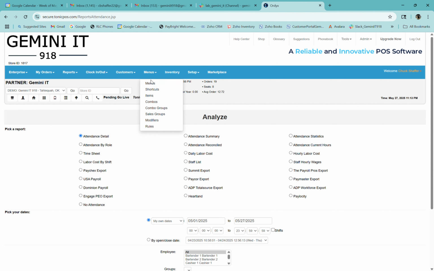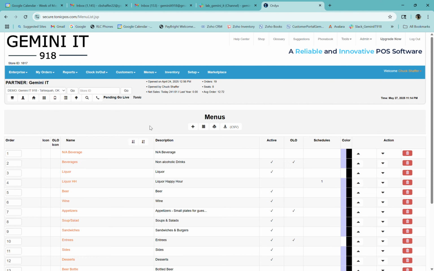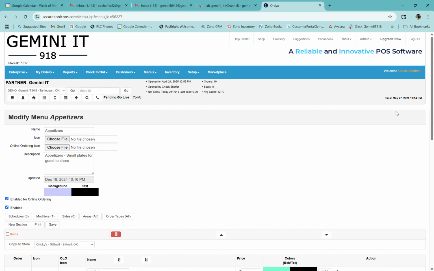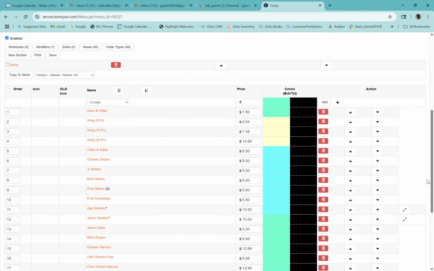Menus, real quick, we're going to show how to edit an item and add an item. So when you think of menus, think of the various categories that are displaying at the top of your Tonic point of sale system. And notice I have a lot of categories. We'll just pick on appetizers because just about everybody has appetizers. So we'll go in here to appetizers. So this is your menu categories when you think of that. So these are all the items that are in there.